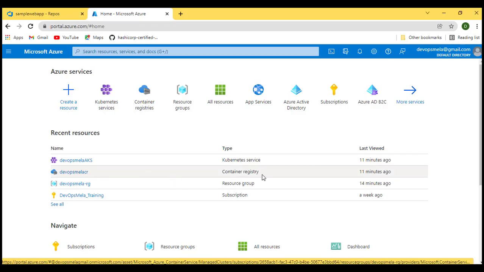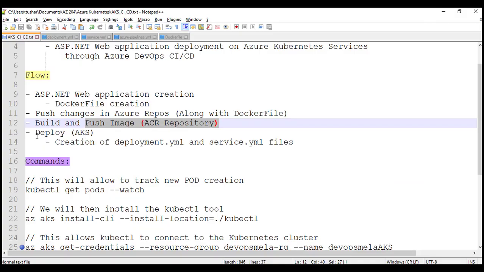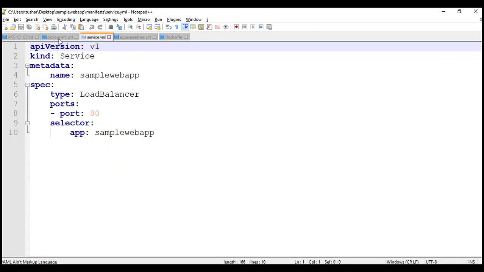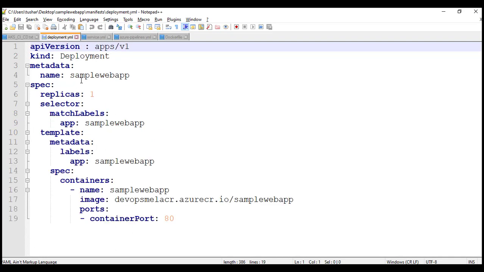We already have an ACR created. This is the container registry which is created. And then post that, we'll deploy into an AKS cluster, that's Azure Kubernetes Service. In order to deploy, we need two files: a deployment.yml file and a service.yml file. Using the service file, we can access that application from the outside world, and the deployment.yml file will deploy the application for me.